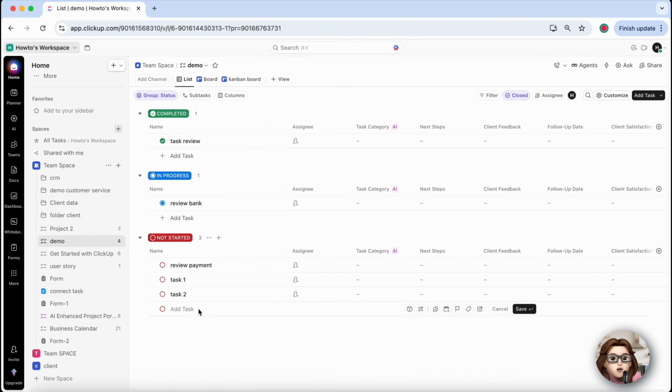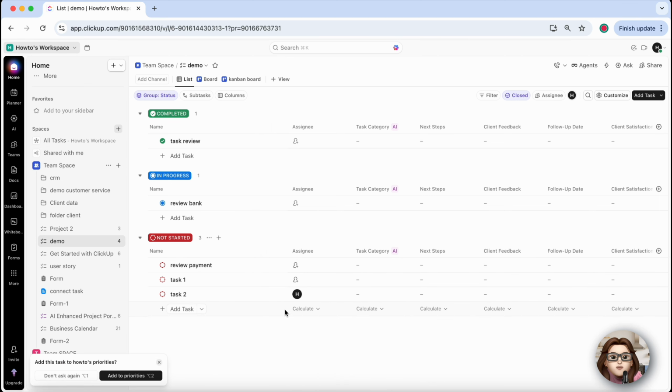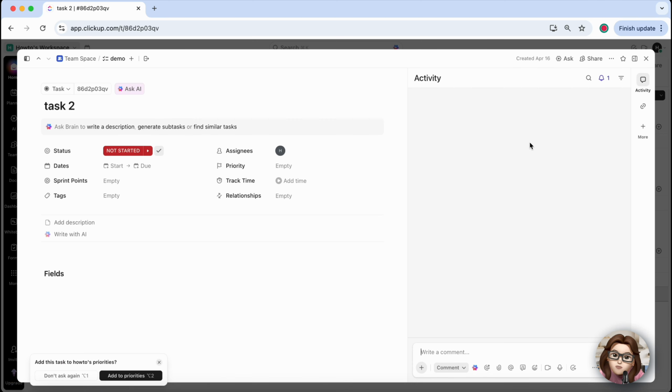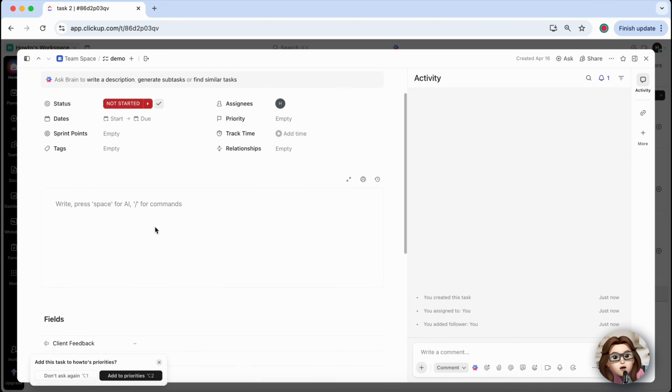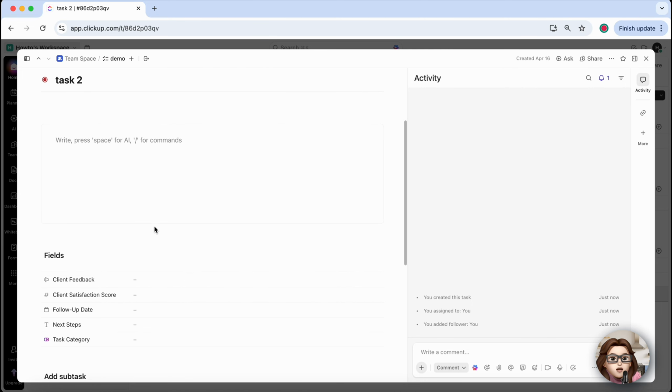Now map out your task details. Enter the task name and, if needed, add a description, assignee, and due date. You can also map dynamic data from your trigger, which is what makes automation powerful.